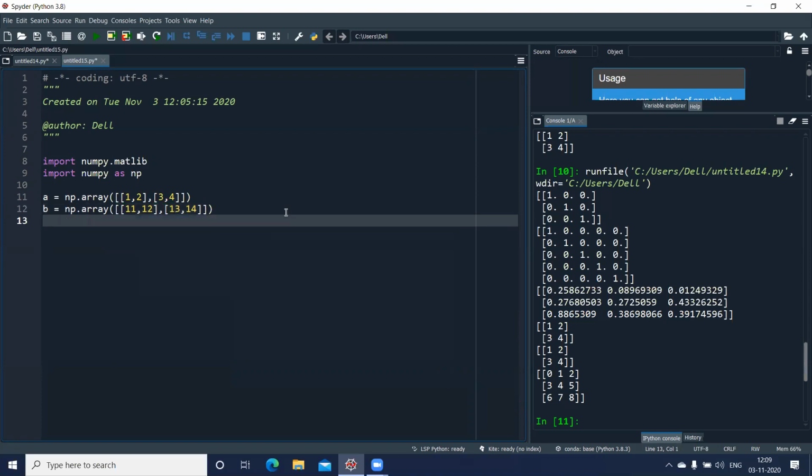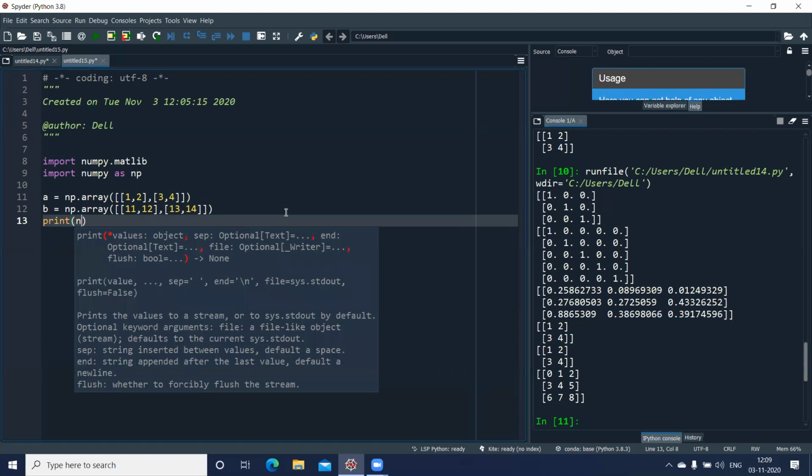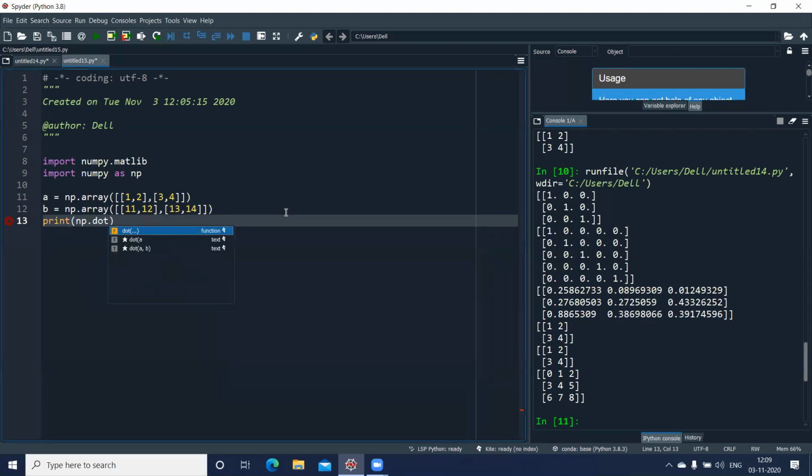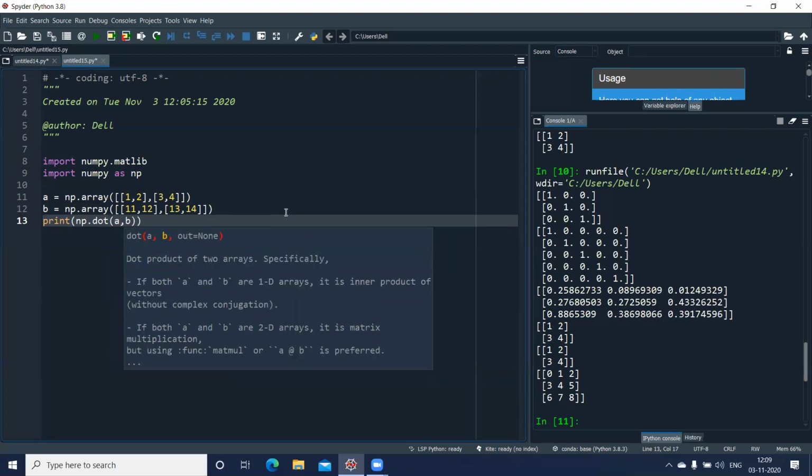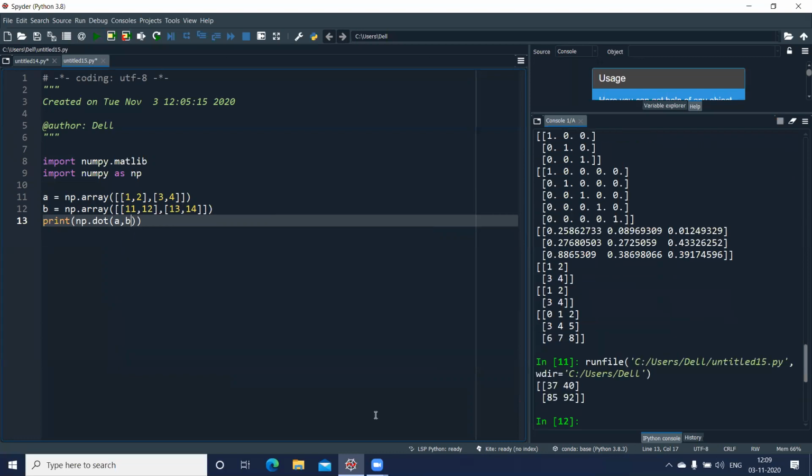Now I can directly print np.dot, the function name is also dot, with a comma b in brackets. Because it's a 2D array, it's going to perform matrix multiplication, and your output looks like this. You can perform the multiplication and check whether it is really as per what we thought of. That is your output for your matrix multiplication, which is a 2D array.